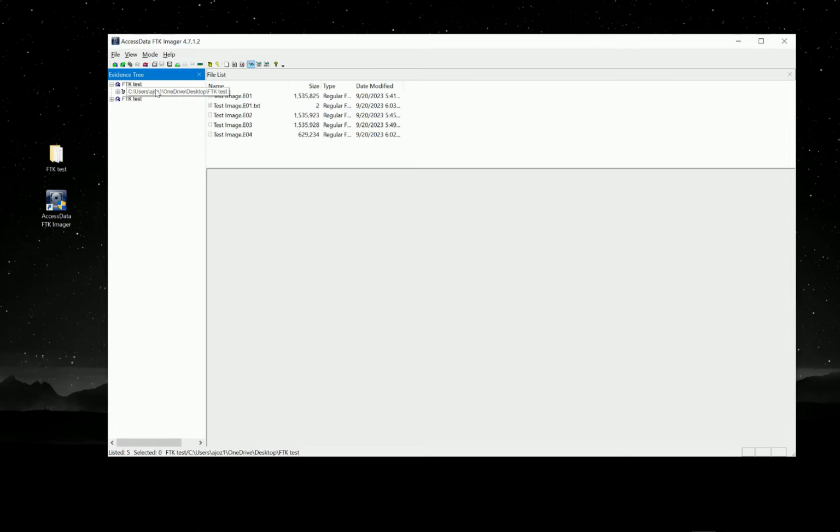After, you can hit the plus button on the left in the evidence tree to show the segments of your image.